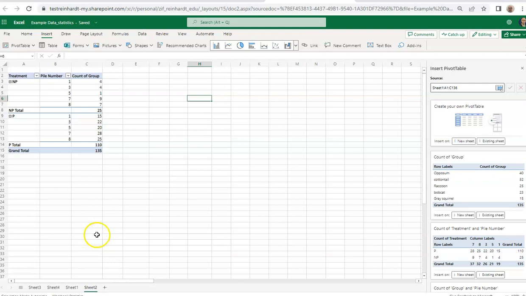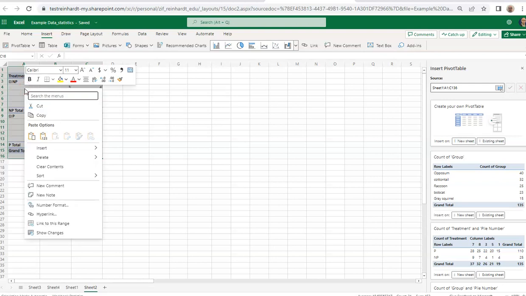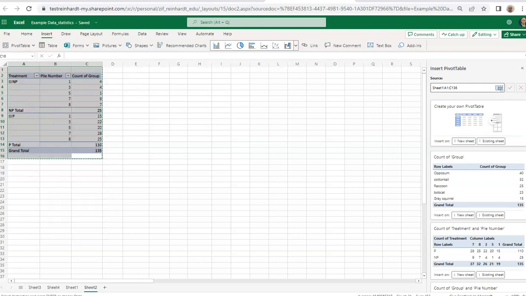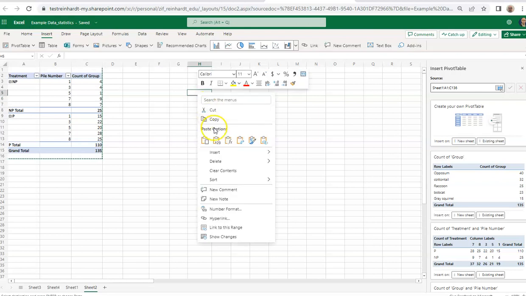Now, what I would recommend that you do is we're going to highlight this whole table, right click, copy, and then you can just go over here and put it on a new sheet, whatever. I just find it simpler to use the same sheet. Right click and then do this one, paste values.